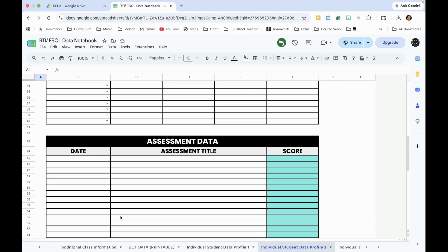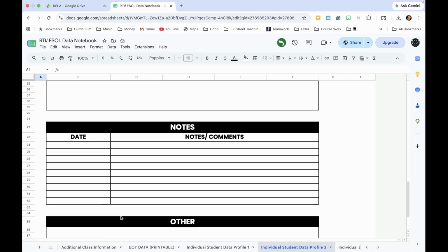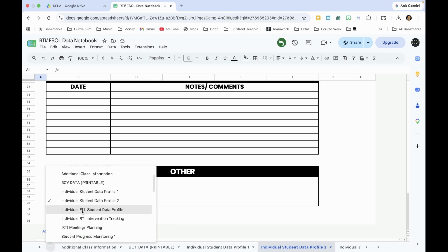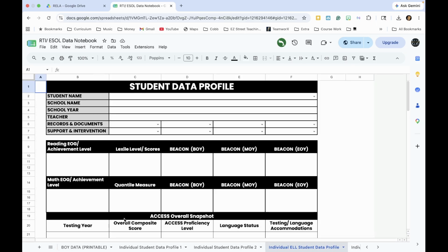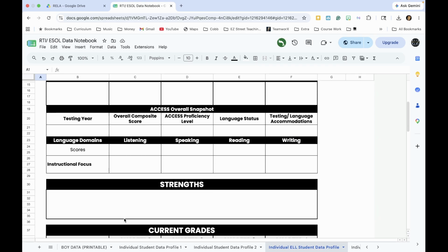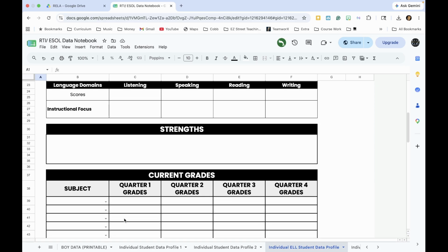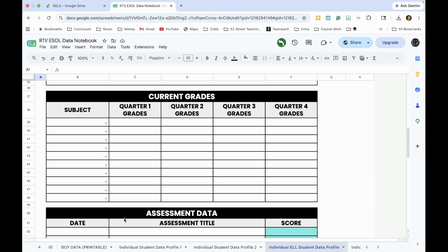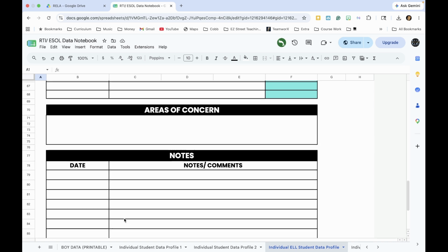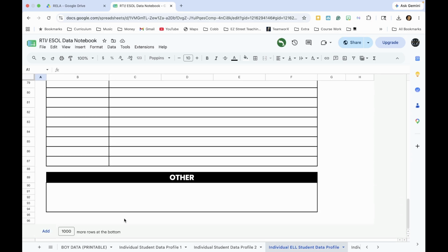Now, I'll be honest with you. This does require some upfront work from you in the beginning, but once it's done, you have it. Then afterwards, all you have to do is update this information as needed. And because it's in digital format, you can print it and regenerate it as many times as you need.